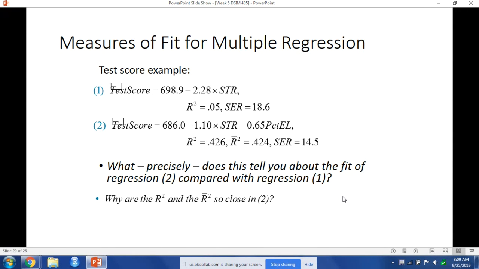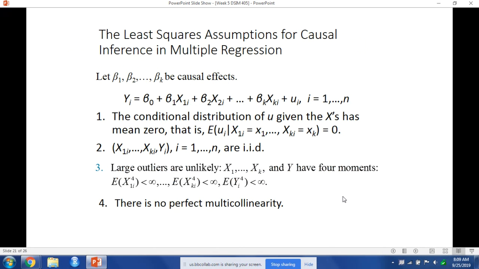There are several assumptions that are important to use for inference in multiple regression. We're going to focus on these four: that the conditional distribution of our error term given the independent variables has a mean of 0. Variables are independent and identically distributed, there are no large outliers, and there is no perfect multicollinearity.